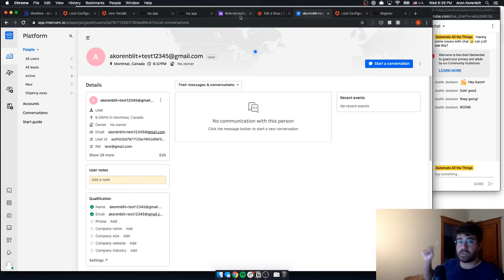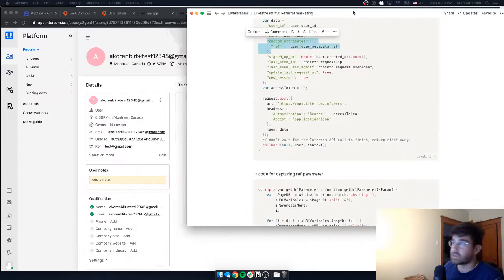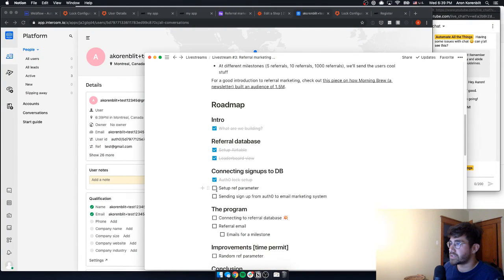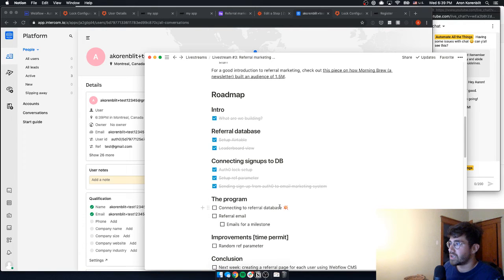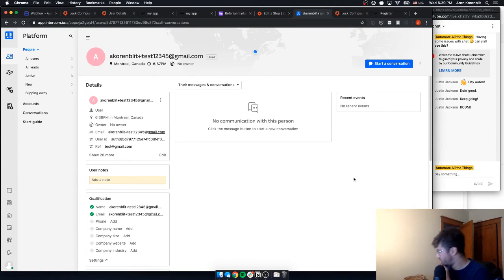Okay, so now, where am I on my roadmap? Where am I? Here we go. Good thing this is here, because otherwise, set up referral, we did that. Sending sign up from Auth0 to email marketing system, boom. Connecting to referral database. Okay, so this is the piece that is going to be fun. So we have our data in Intercom from Auth0. In Intercom, we know who's referred whom. We want to use Zapier to send that data to Airtable.